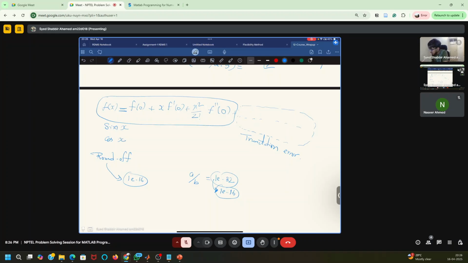You can also relate it like this: you will have a lot of elements, but you can store up to only this, and you are not storing the rest. This is rounding off. You might have learned about significant figures and all this, but this is just a limitation of the computer, or the least count of your computer, you can say.